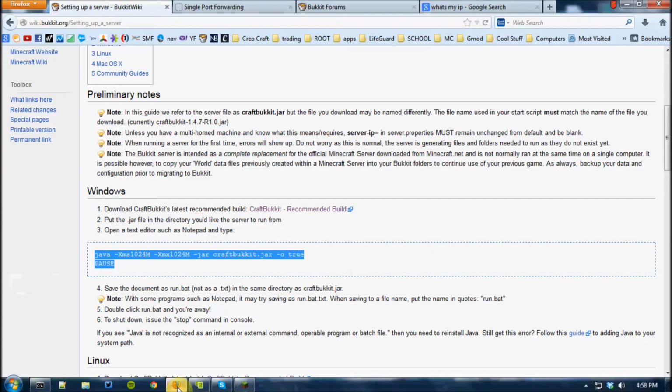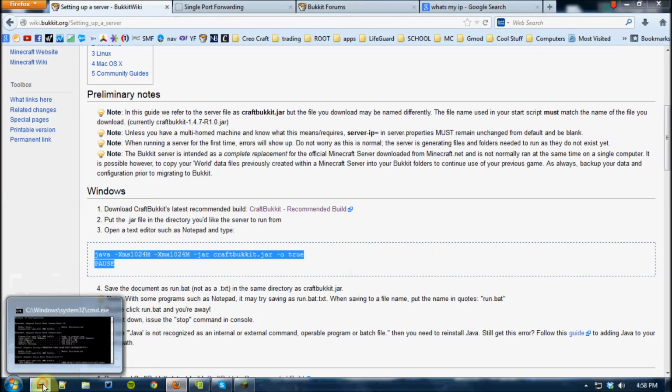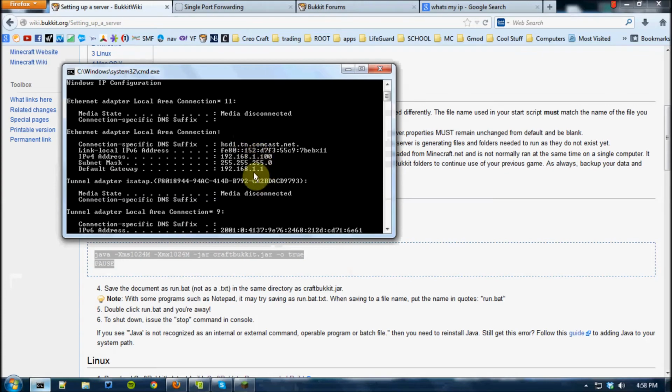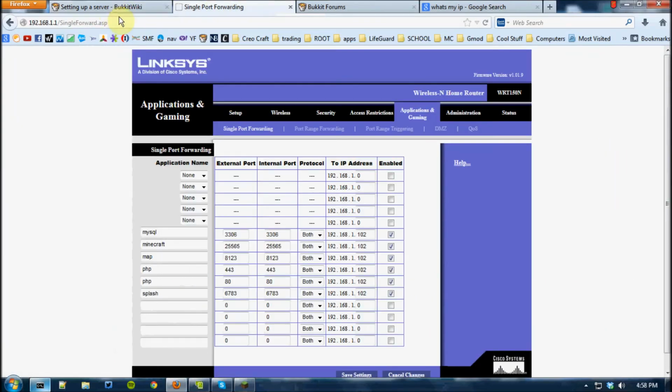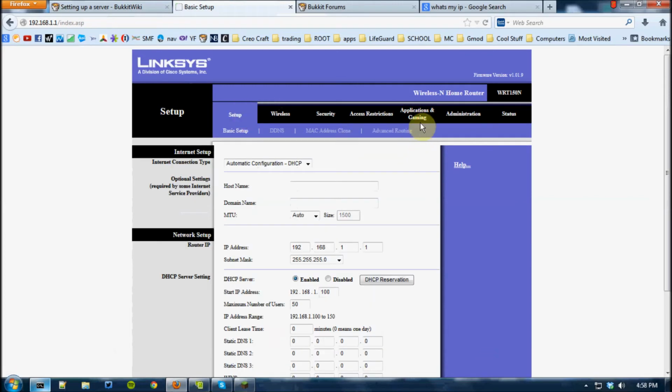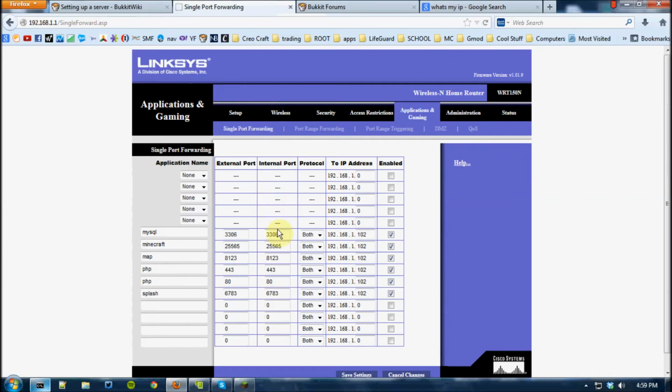So now we're going to go back to the internet. And remember, I told you to keep this up. So default gateway. That is the IP address for your router, so that's basically where it's located. So we're going to type that in, and it should take you to your router screen. Then we're going to go to applications and gaming, but yours is probably called something different. It's probably called port forwarding or something of that sort. And I go to single port forwarding.